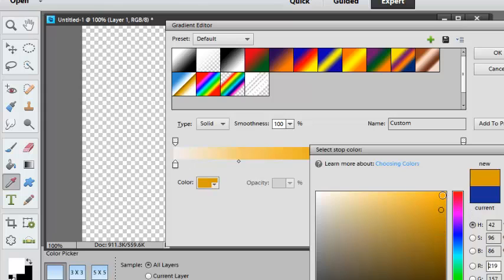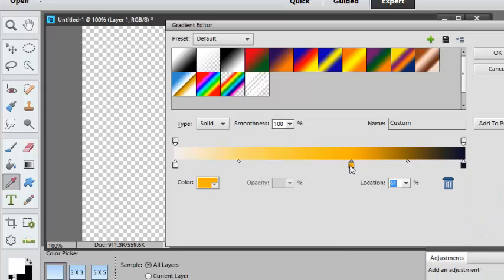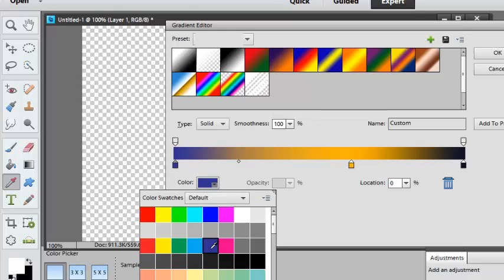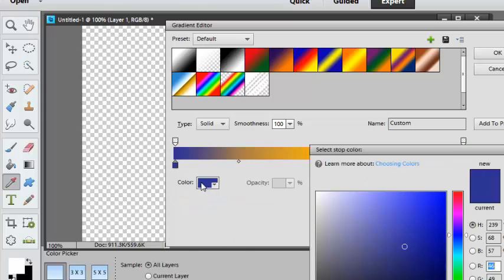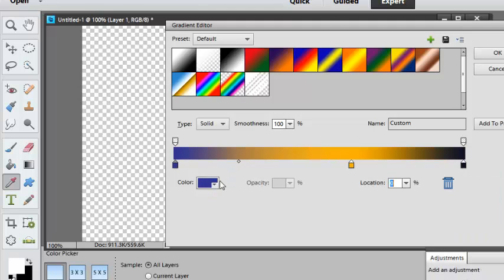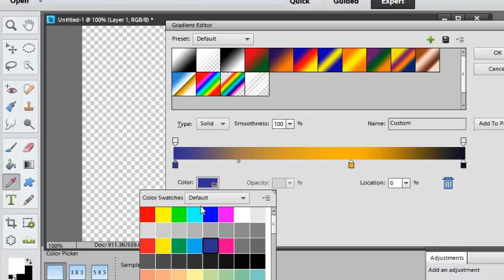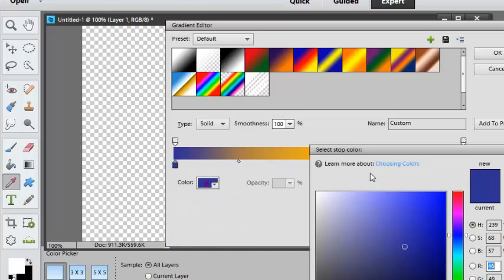Maybe I want to go with a bright orange. Click on OK. So then it just changes that color stop. Now if I wanted to change this one over here, maybe I want this to be a blue. Now this one brought up color swatches, but if I click inside of this area, it's going to bring up the whole spectrum. So inside of this area here, if you click on that, it's going to bring you all the colors, whereas if you click on this little arrow that points down, it's only going to give you these color swatches. So just keep that in mind.